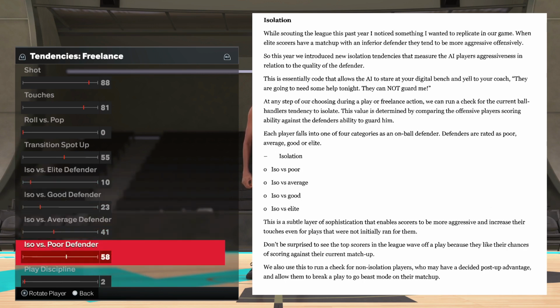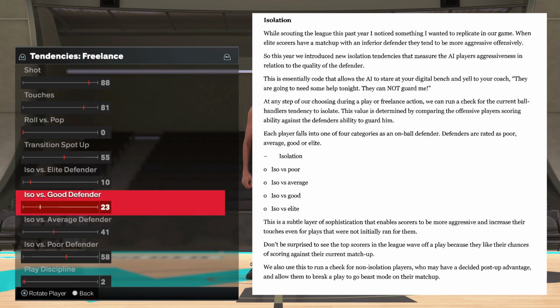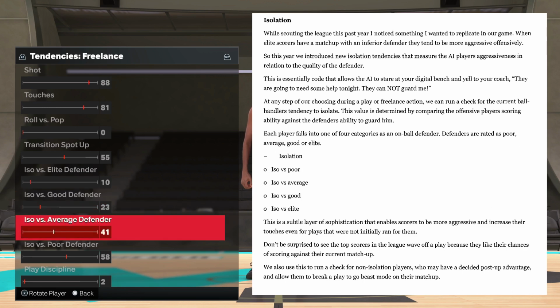So with the isolation poor defender, that means there's a pretty good chance, regardless of what play is called, and again, this is all the AI doing this, obviously you could do whatever you want if you're controlling him, but if you're playing the AI team, 58 means it's not a 58% chance, but the 58 rating goes towards how likely it is that if you have a poor defender matched up on Reggie, he's going to say, screw the play, I'm just taking this guy. And so generally you want these just like they sound. It's how often you want a guy trying to ISO an elite defender versus a good versus average or a poor.